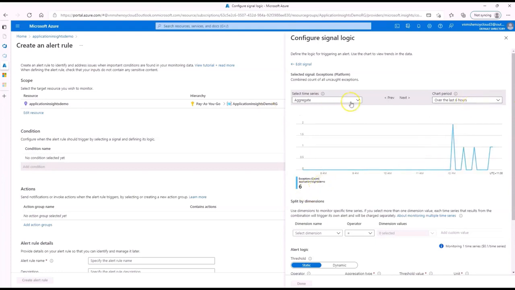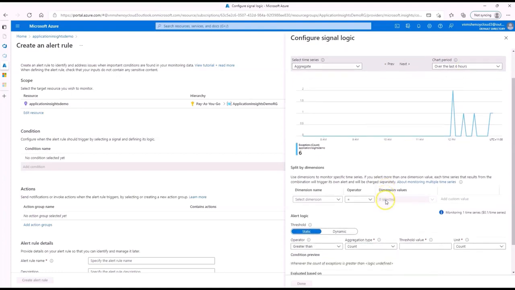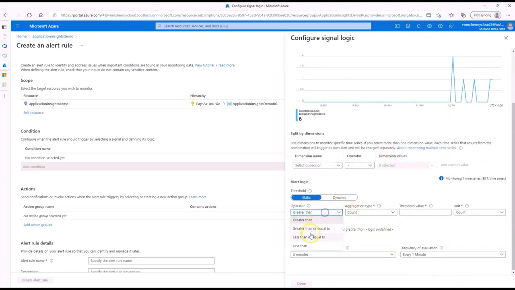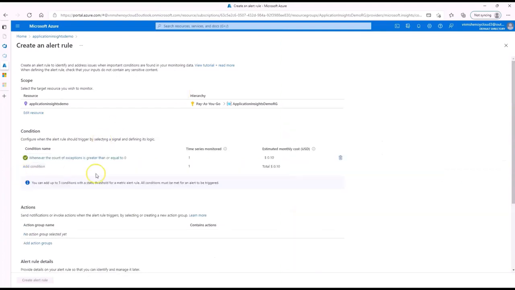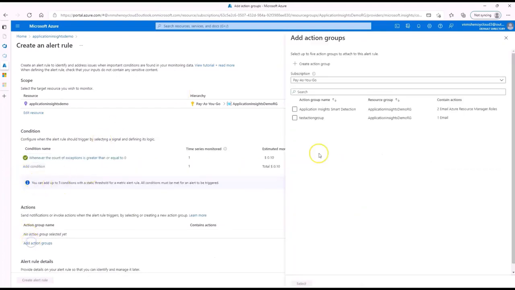So what I'm saying is if there are errors or exceptions in the last 6 hours, then I need to be notified. So greater than or equal to threshold is the number of exceptions. I will make it as 0 for now. So even if there is one exception, I should get the email. I click on done now, and then I create the action group.